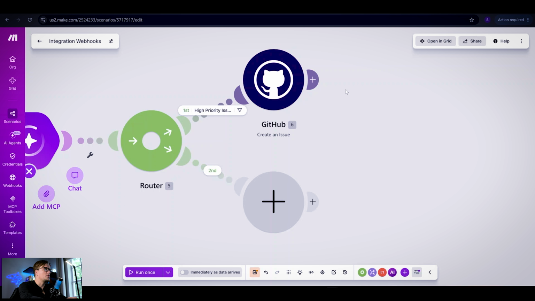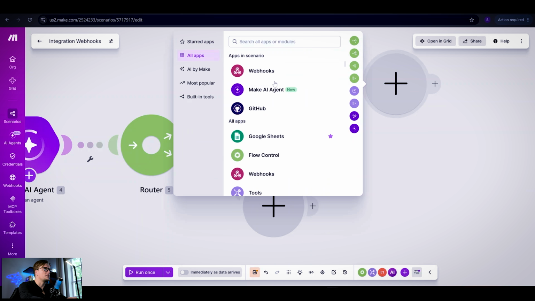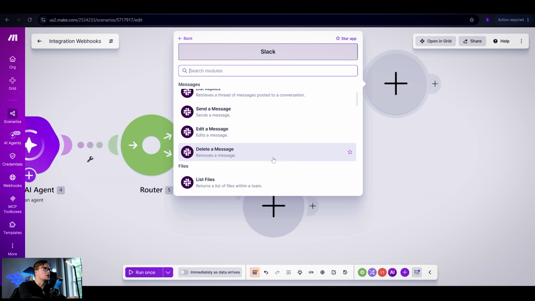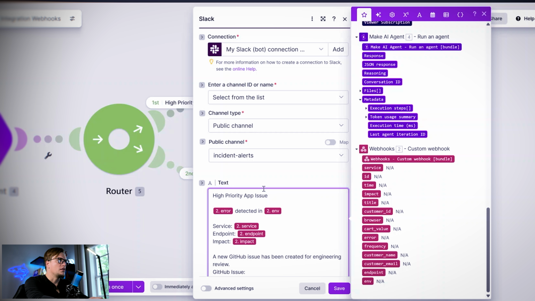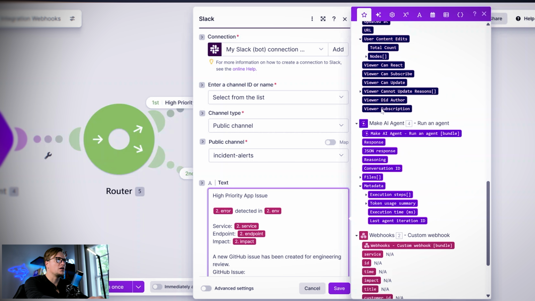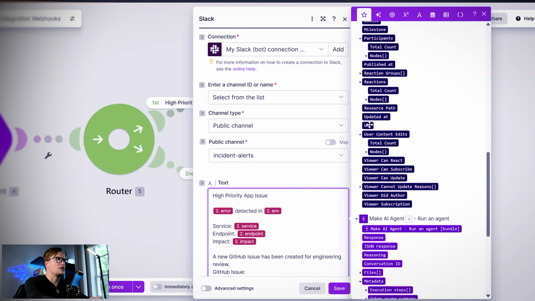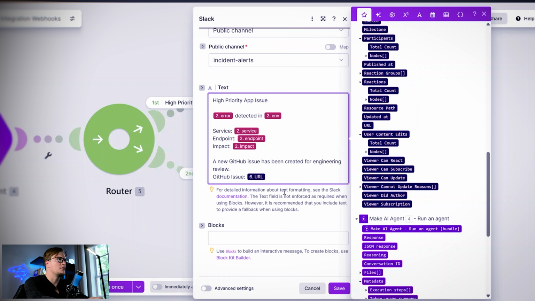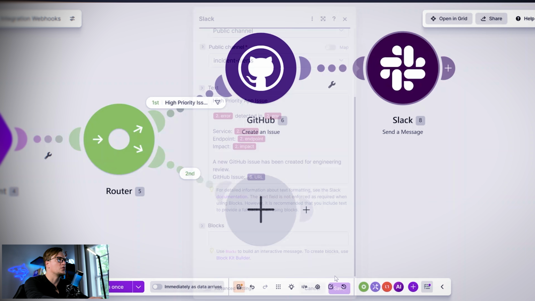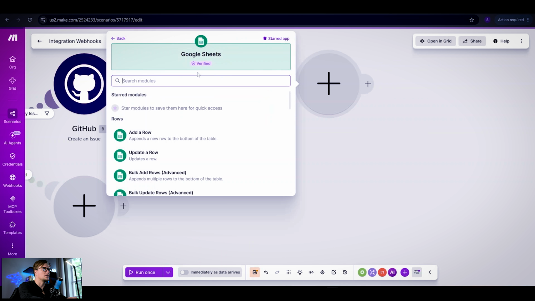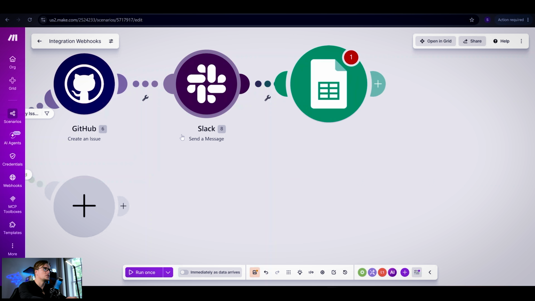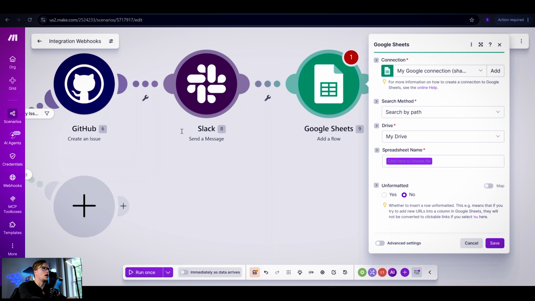I also want the software team to get notified immediately on Slack, so I'll use send a message to post into the incident channel. The alert uses details from the workflow like the error, affected service, customer impact, and the GitHub issue link. I also want a simple record of every issue, so I'll use Google Sheets as the log. Each row will include the issue details from the workflow so Make can update the log automatically.